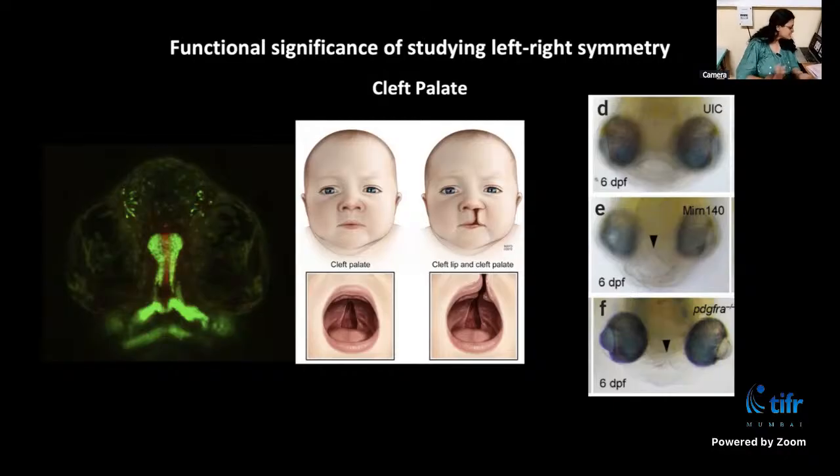So again, there are zebrafish model organisms where you end up with very similar characteristics, where there are gaps in the palate. And again, we hope to uncover the mechanisms of why this happens within zebrafish.